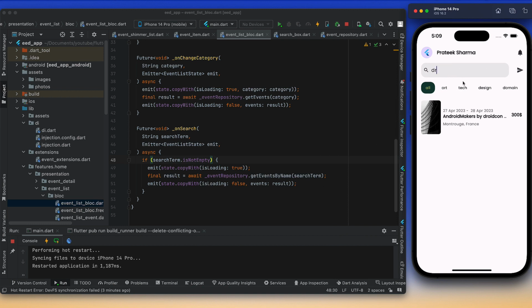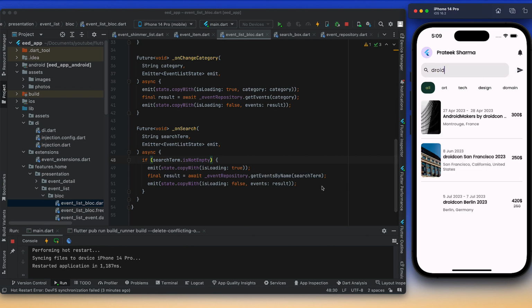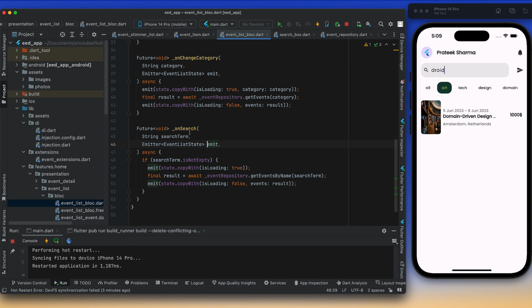So it has given me multiple results, and yes, now everything is applied, and we can now move to adding the favorites screen.